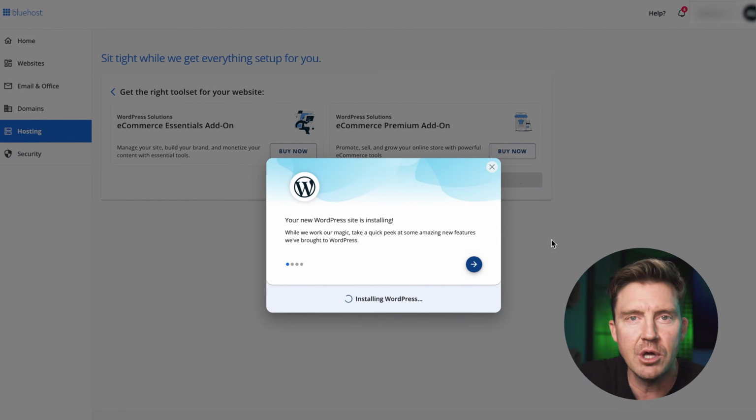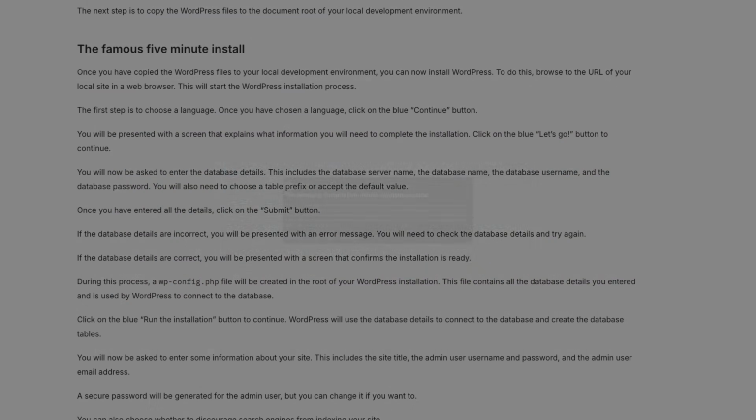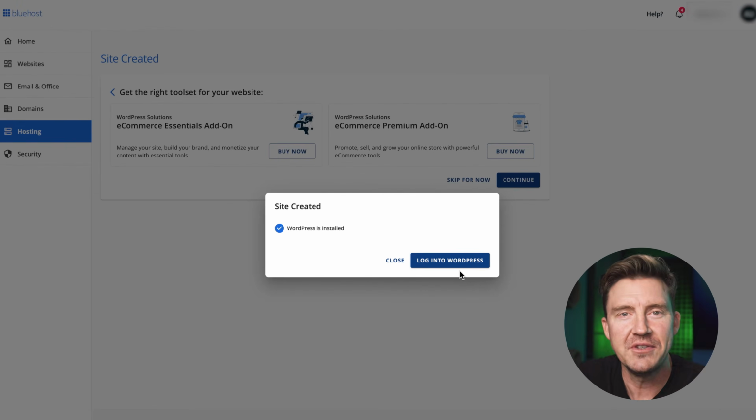No FTP uploads, no database setup, not even the famous 5-minute WordPress installation. Yeah, that's an old one for you. Probably no one even remembers that WordPress actually bragged that it only takes 5 minutes. And now look, our WordPress is already done.